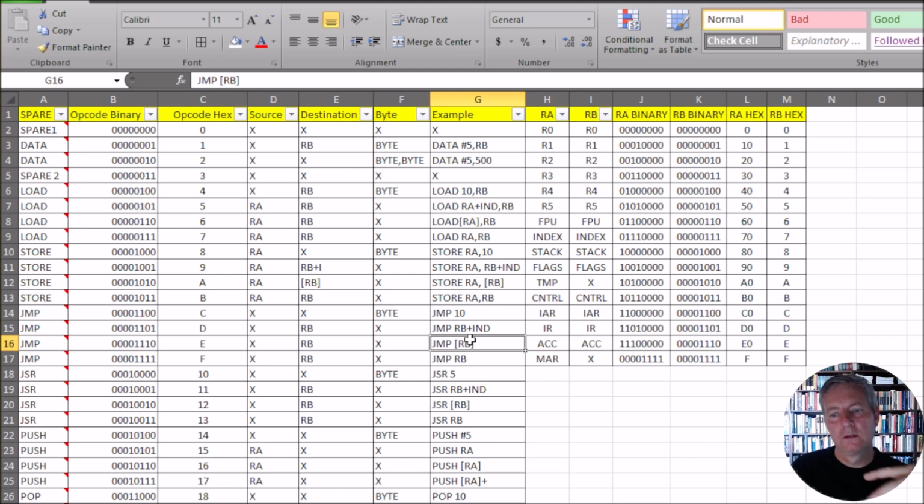So again, the pointer, if RB contains 10, it will go to the memory location 10. If memory location 10 contains the value 50, then it will go down to 50. When it gets to 50, 50 will contain another number which will be say 25. So it jumps down to that memory location which is contained there, which is memory location 25. And that just jumps to the memory location which is given in register RB.